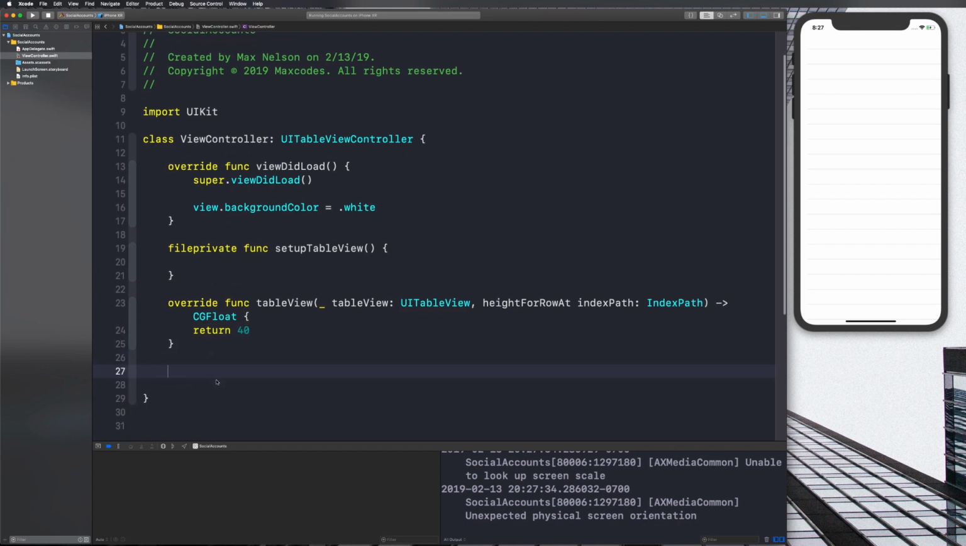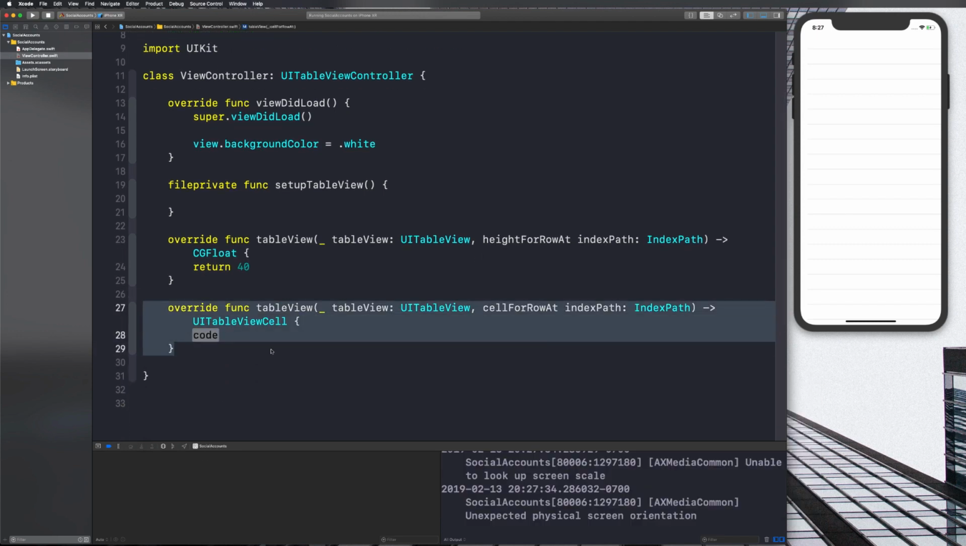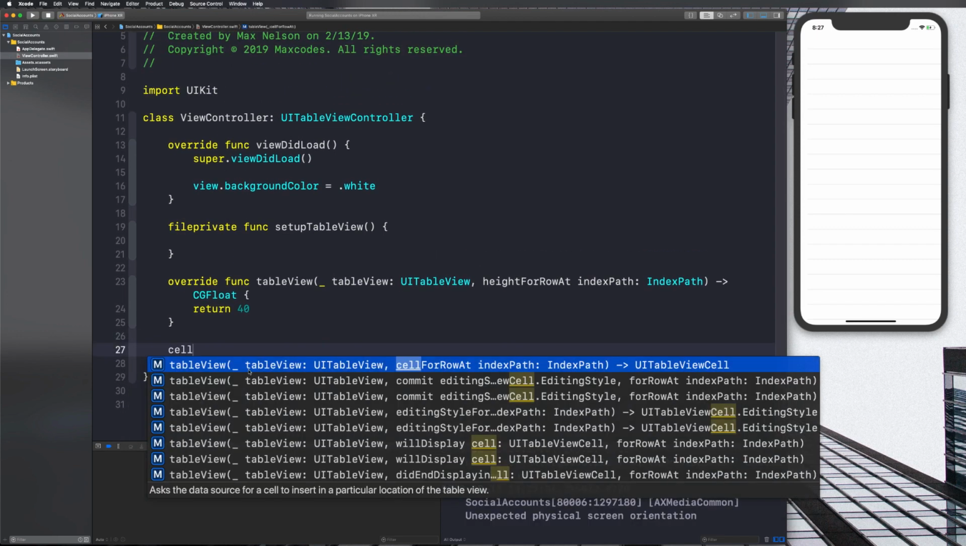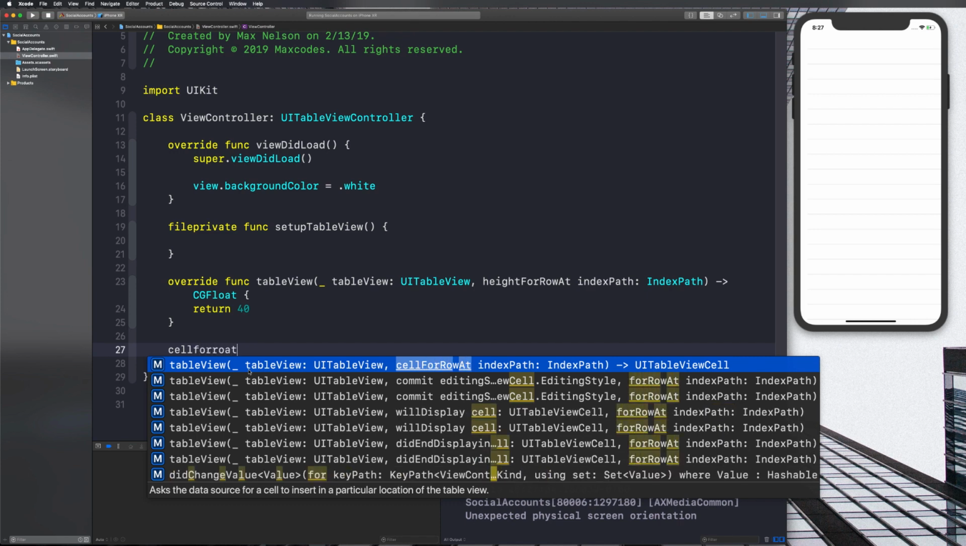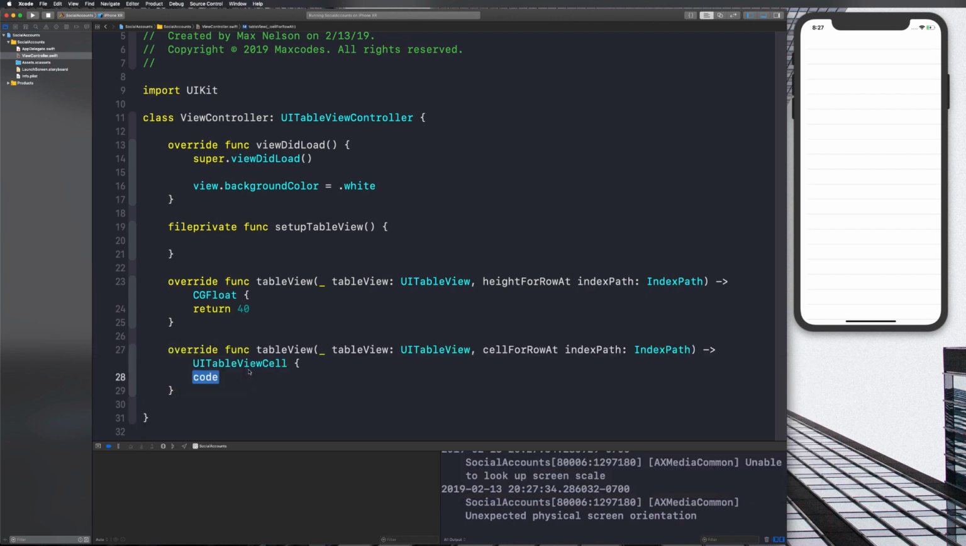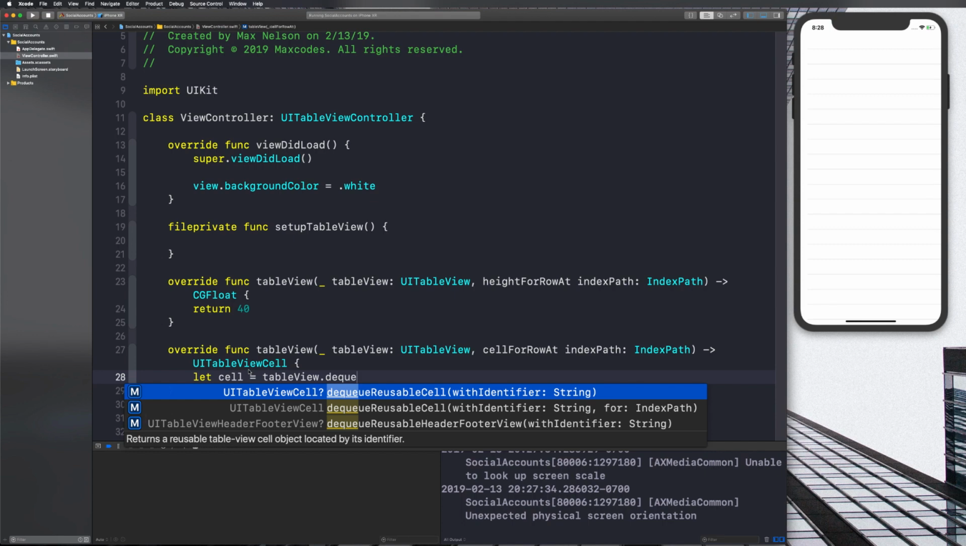Let's go ahead and type in this method called cell for row at index path. You're just going to want to go ahead and get that in there, and it will auto-populate if you just type in cell for row at and then hit return. Okay, in here we need to grab a cell. We need it by saying let cell is equal to tableView.dequeueReusableCell(withIdentifier:).